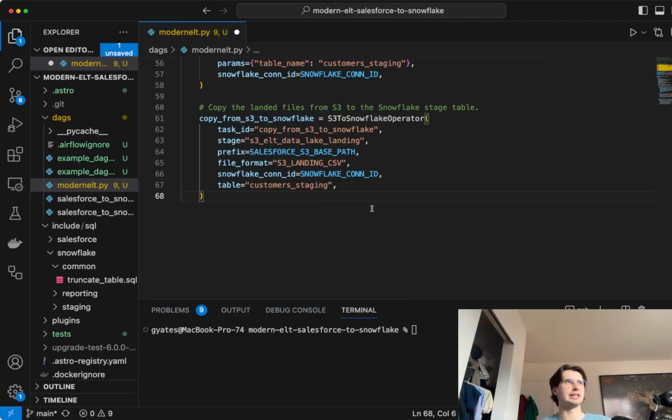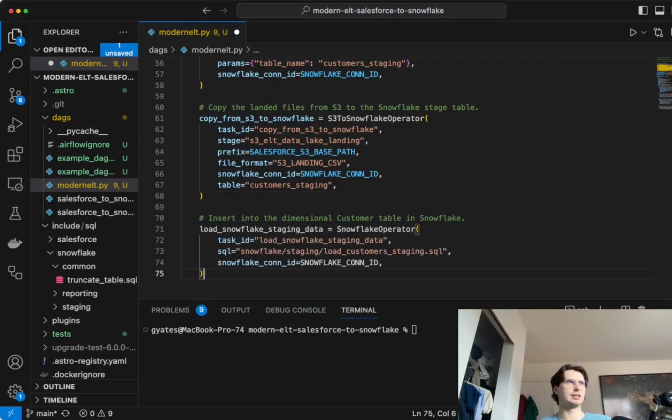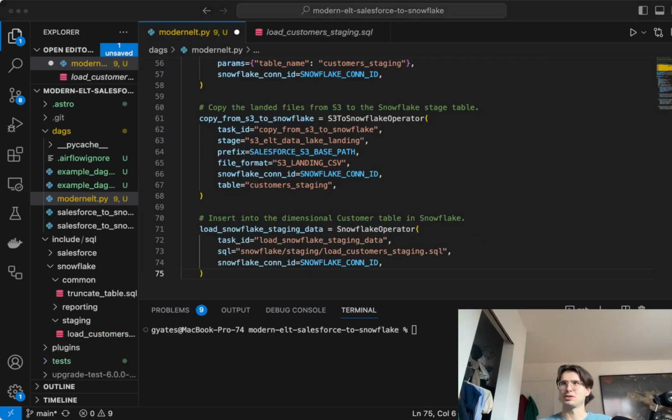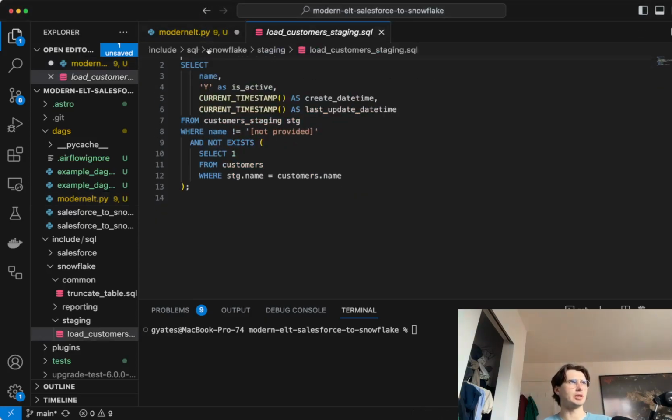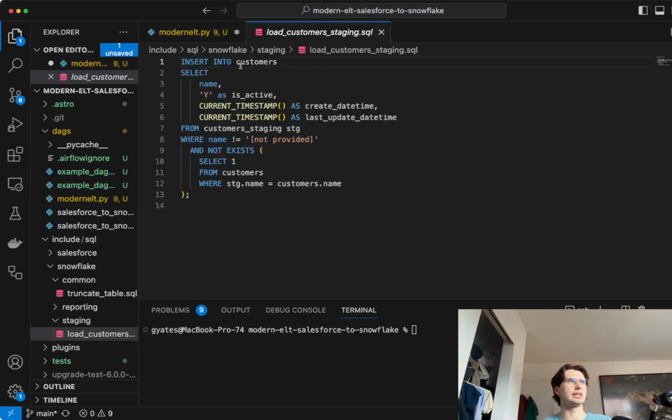So the next one is actually reference that table again. And now that we have copied it into our staging table, we're actually going to load it from staging into production. So here you have just a basic Snowflake operator that's referencing this SQL code up here, where it's just selecting all of the customers that were created between the last update date time and the current date time. So anyone that was referenced or added after the last load, so you don't have duplicate data.